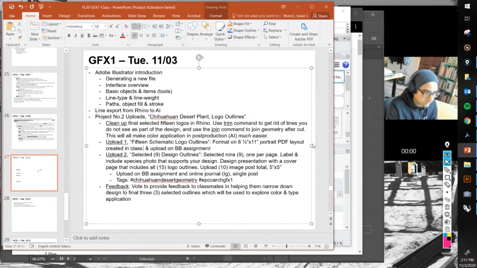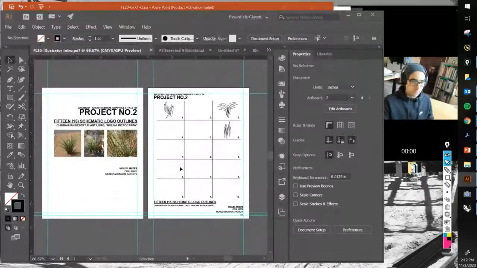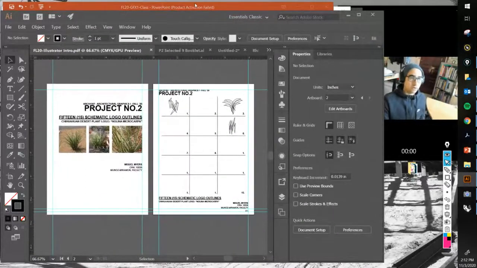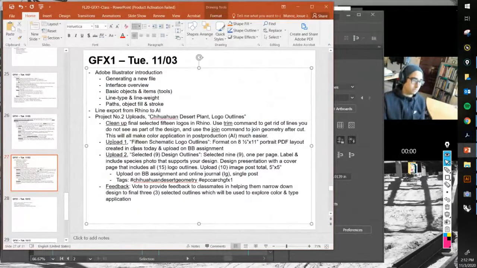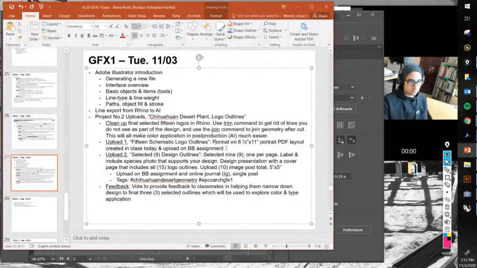created in class today. We're actually able to draw it in class today. So that'll be this file right here, guys. All right, so this is going to be the first upload for the project. That's going to be this file right here: 2 sheets, cover page, and the 15 logos right there. That's this one right here that says upload 1.